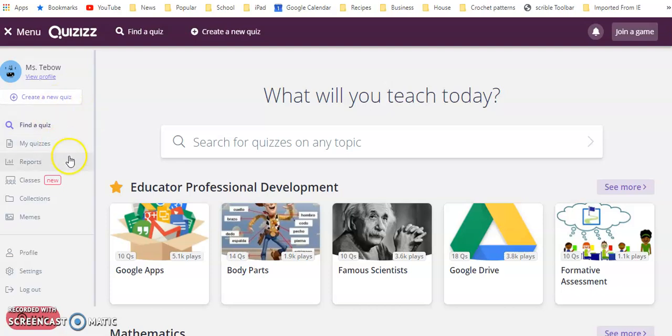You can, again, create a new quiz, find a quiz. As you begin creating quizzes or modifying quizzes that have already been created, they will be housed in this little area over here. Reports are going to give you the data on how your students do on the quizzes that you run in your class. This classes section we'll get into later. Collections is a way that you can organize the quizzes that you create and that you collect that are in their database. And there's some memes over here that you can include as part of your quiz.